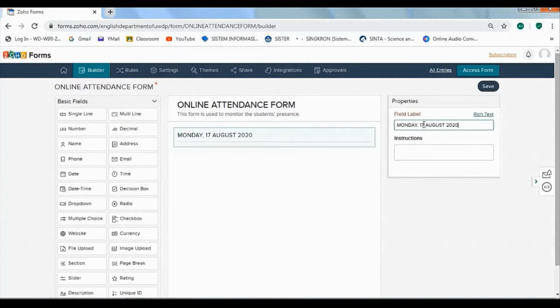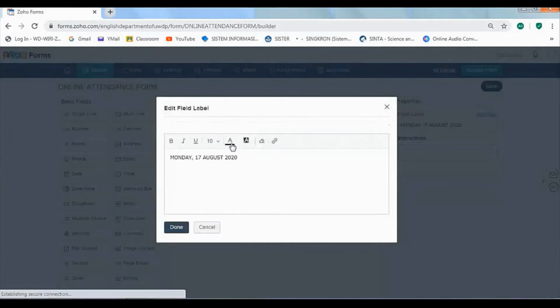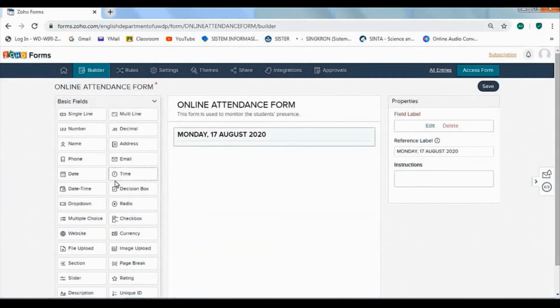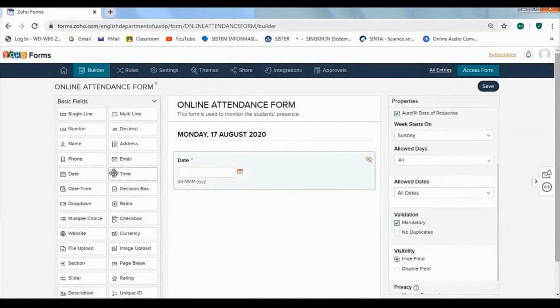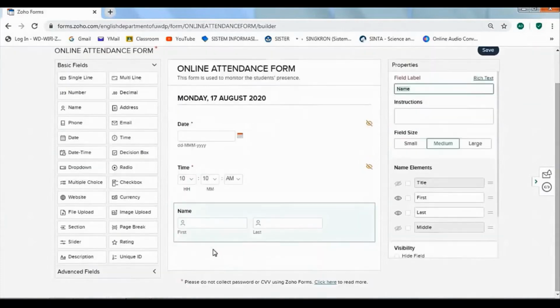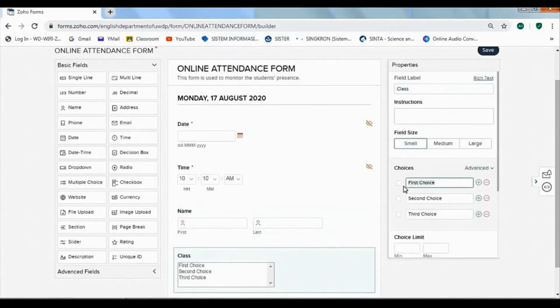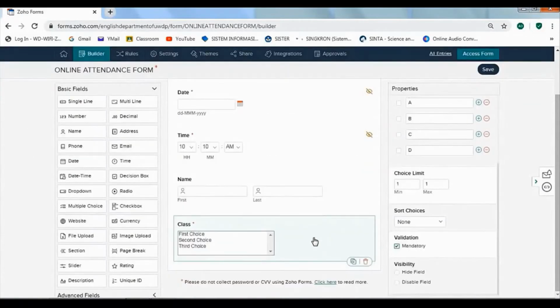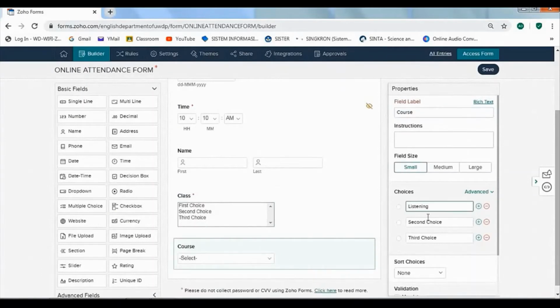Here I give you some samples. Here you can use different kind of fields with different functions. You can edit and manage its name, the choices, the validation, the visibility, and many others based on what you need.